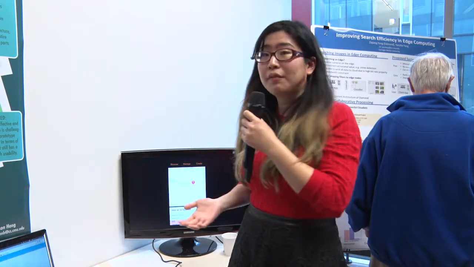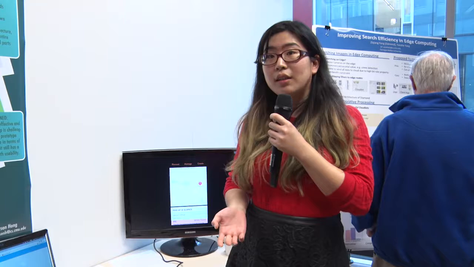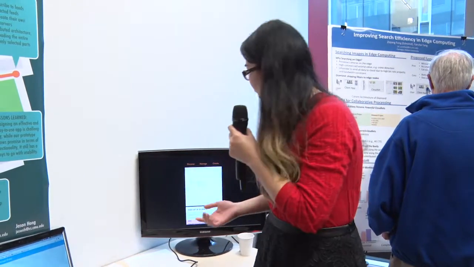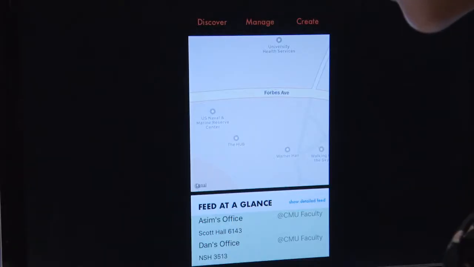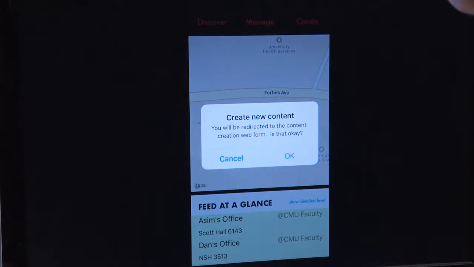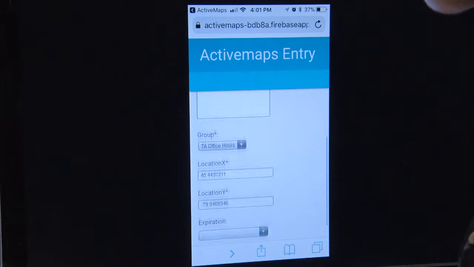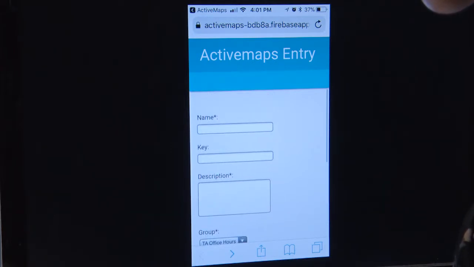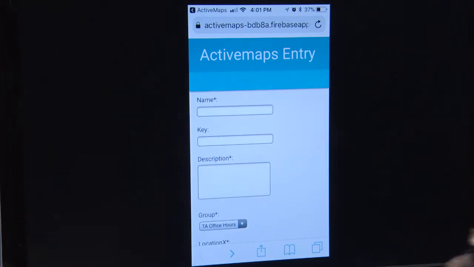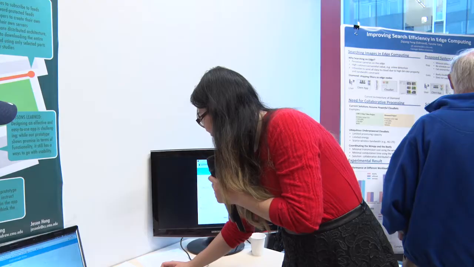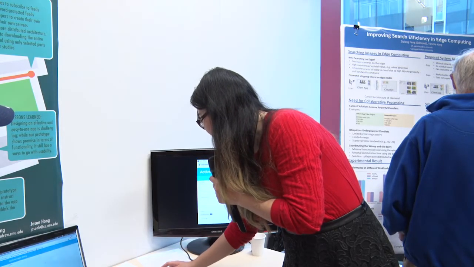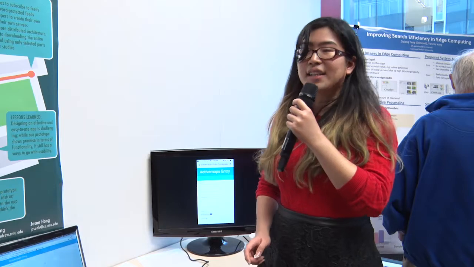In addition to this liveness factor, there's an interactivity component to this app as well. So you can, from the app, create a new event in any group that you might have admin privileges to, and write that to the app as well. Yes, and that is ActiveMaps. Thank you.